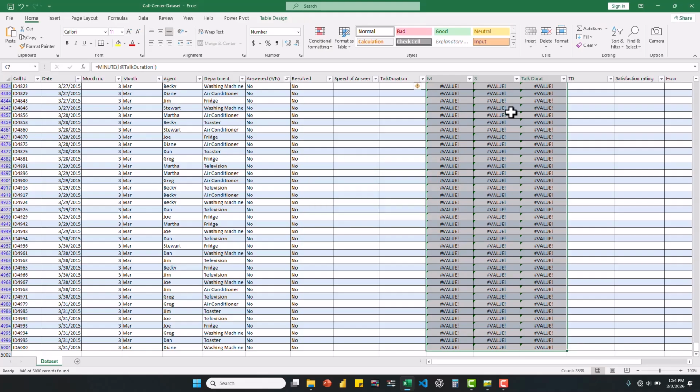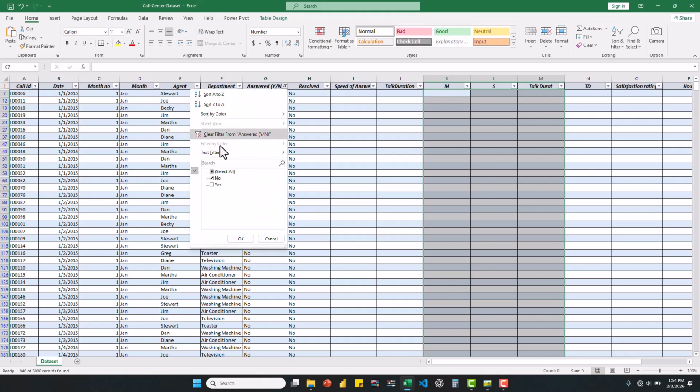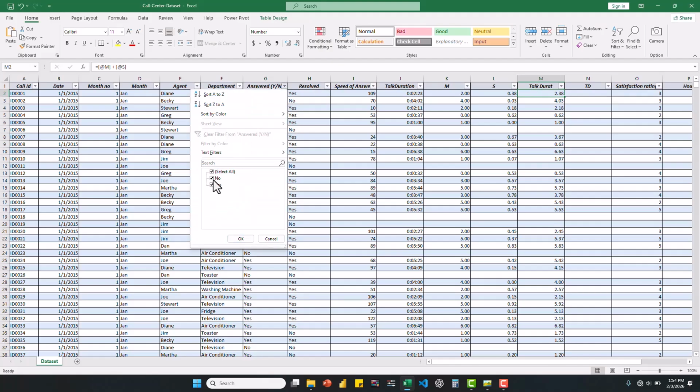Click delete on your keyboard. Okay, so now let's clear the filter. Okay, so let's select the data point and copy it. Okay, so first let's filter for yes.